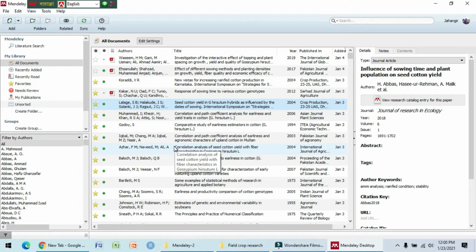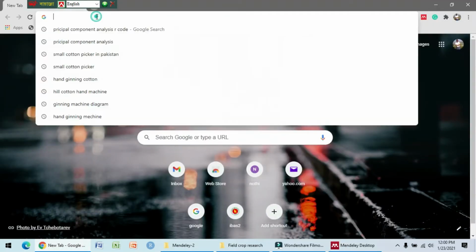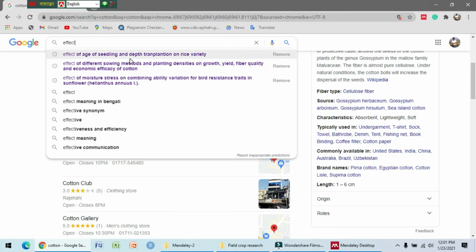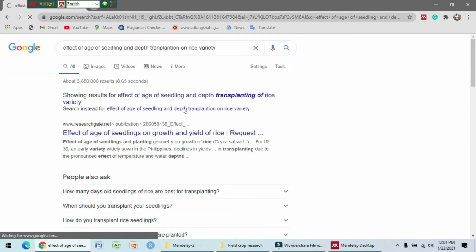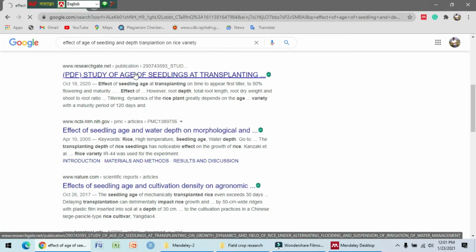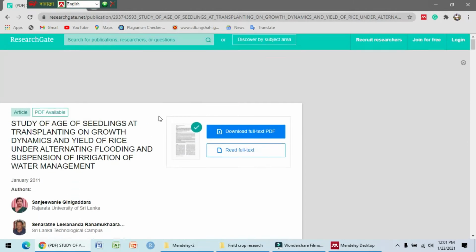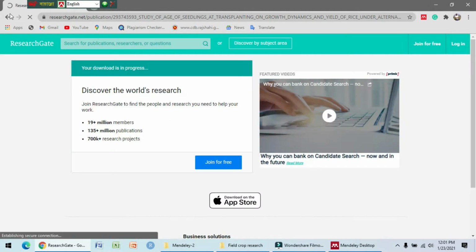How can a PDF or Word file be imported into my Mendeley software? Suppose you need a paper on age and depth of transplanting on rice variety. First we search for the PDF file. Okay, it is a PDF file. First you have to download the PDF file. We cannot download it because we do not have access.